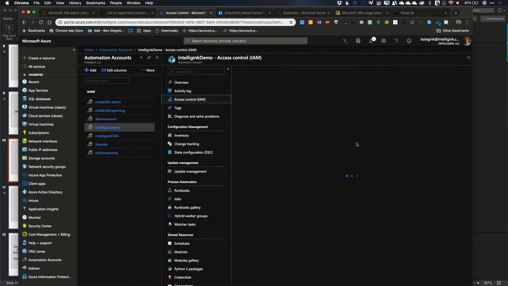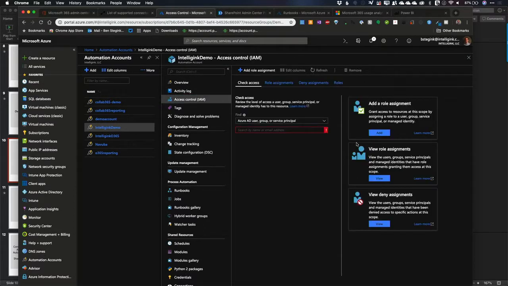If you do need to go in and assign permissions, you do have your access control, so you can assign people different permissions, let them into your Azure Automation account. The rest of this stuff we will skip over. All of the PowerShell scripts are in these runbooks. Down here at the bottom.